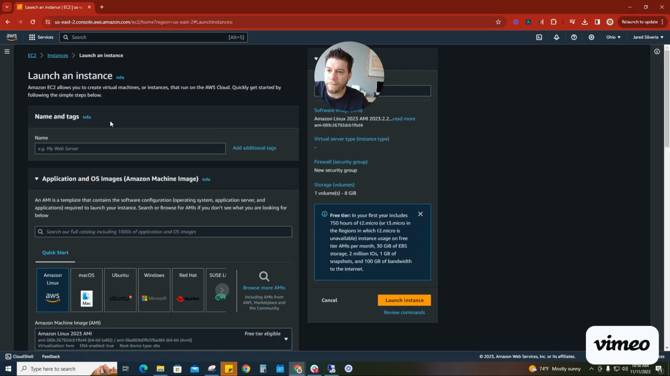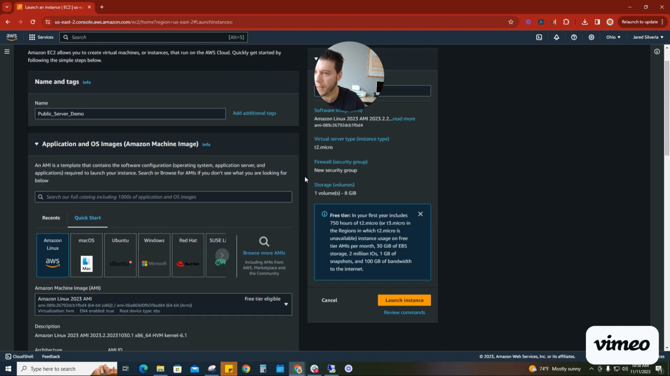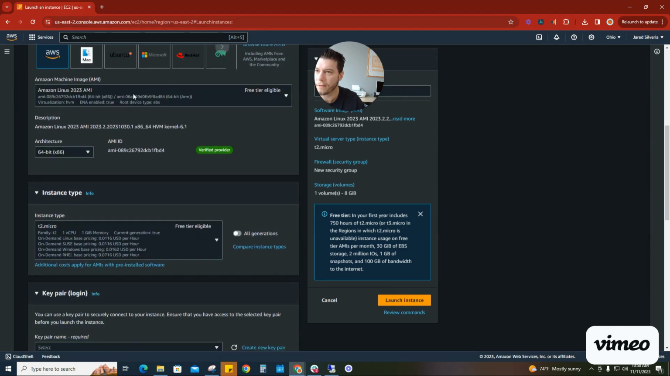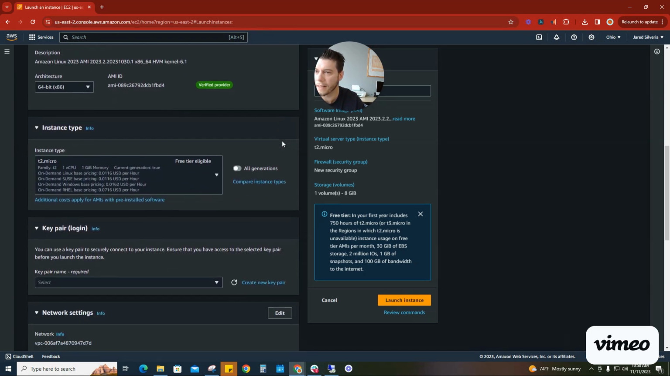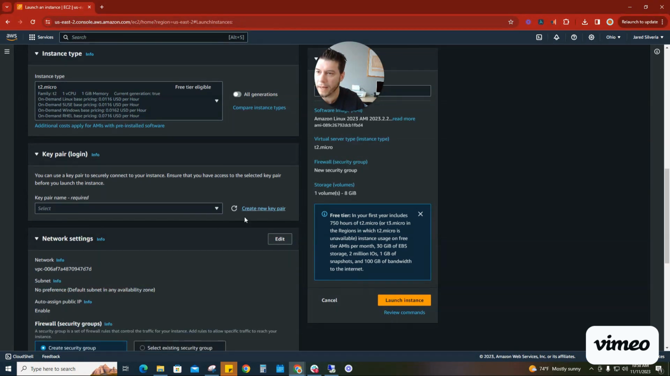Okay, so this is the first web server that we're going to do. We're going to make this one, let's do the public one first. Public demo, public server demo. Okay, public server demo, and then we're going to just scroll down. This is a free machine that we can get, so we're going to take that one. Same thing here, so we're fine.